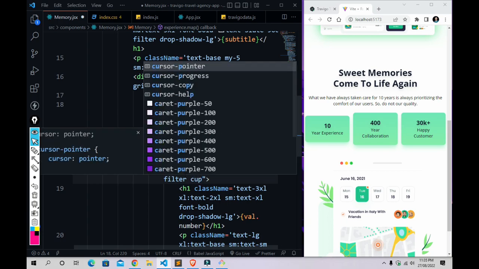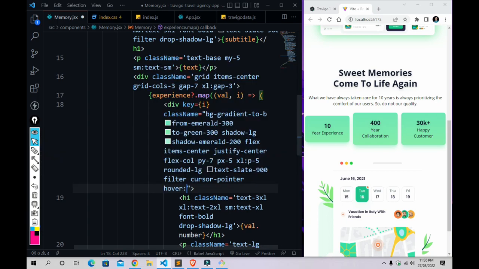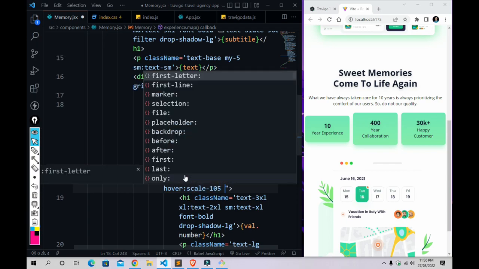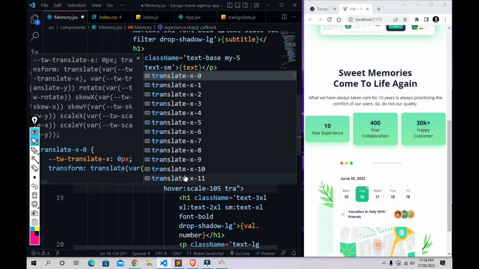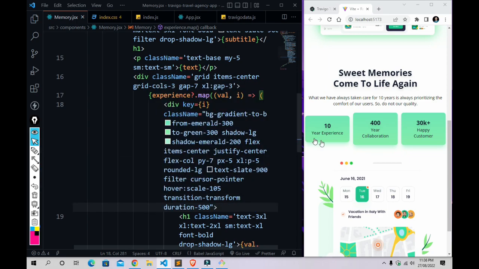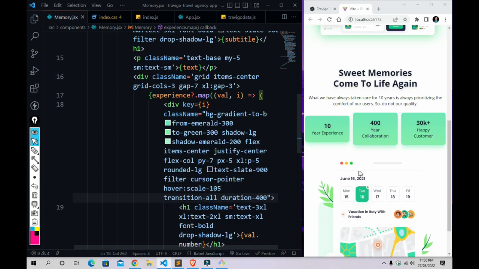First cursor will be pointer. On hover I want transform scale 105, okay, and transition transform duration 500. When I hover, oh wow, that's beautiful. It's too much duration. It should be 400 and transition all. If I use 110, oh wow, that's great, but 105 is better.